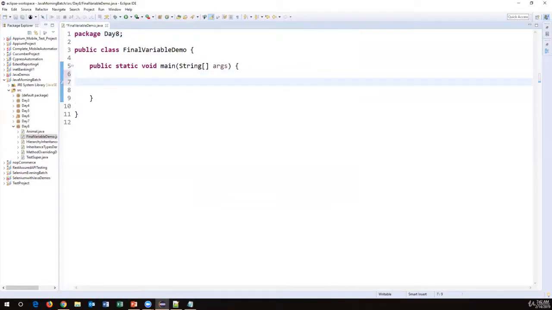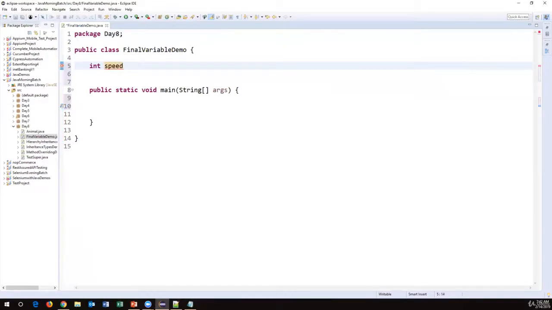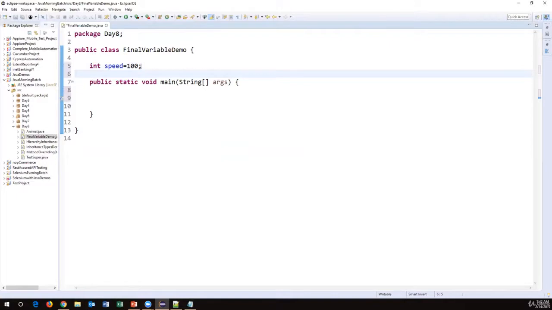What I can do here is create one variable. Integer speed is equal to 100. So this is a normal variable. If you want to change this value, you can change it in the main method. How can we access this variable in the main method? This is a non-static variable, and main is a static method, right? So if you want to access this variable, we must create an object. Only through an object can we access it.